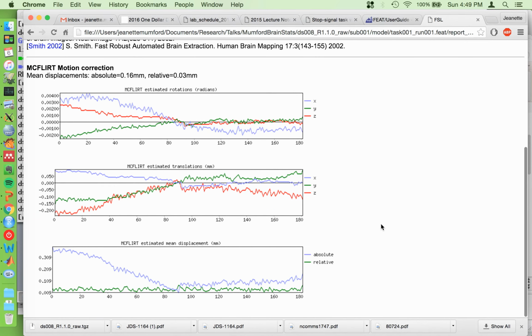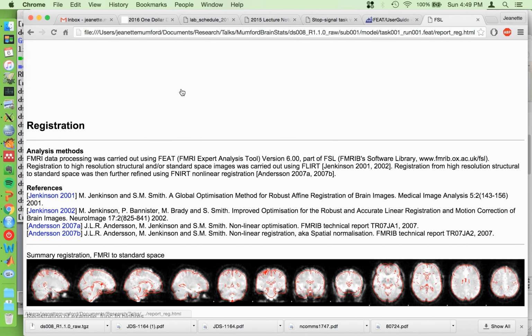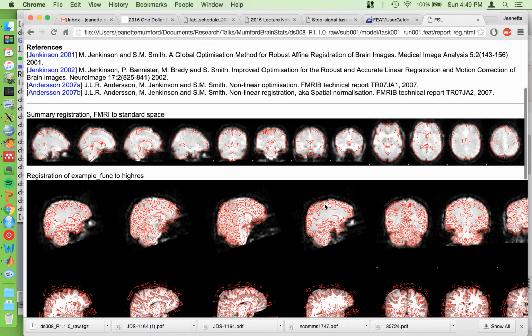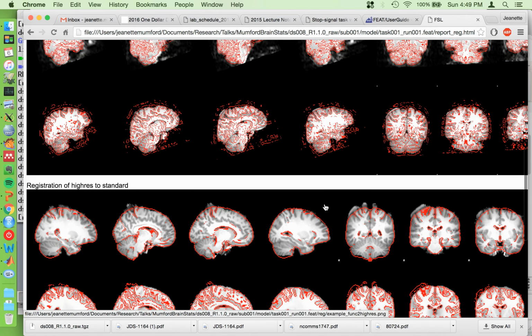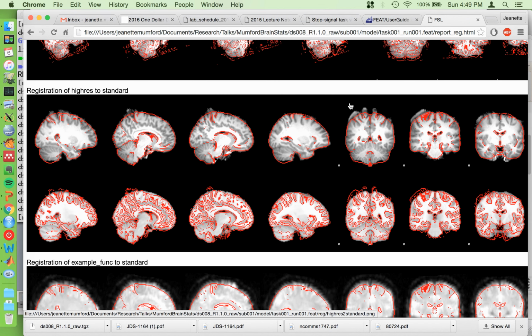Pre-stats, here's the McFlirt stuff. And then the image registration is probably the most important one. There are all these assessments for the image registration. So you'll want to go through this to make sure everything's okay. This happens frequently. You get this mohawking for the registration from the high res to the standard. Again, the outline here is the MNI. The outline here is for the brain here, and the outline here is for the brain here. So this is the subject's brain. The outline is the MNI.